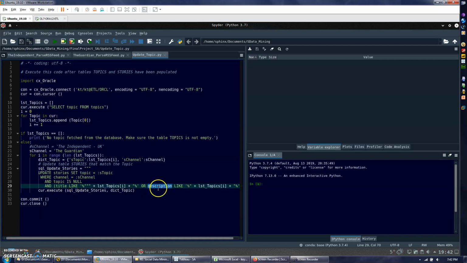If either one of them matches a topic in my list, the topic could be Boris Johnson, Donald Trump, coronavirus, then it would assign the topic to my database. So I know the topic of the article in the database. Not all articles in the database match a topic, so we're going to see this later.